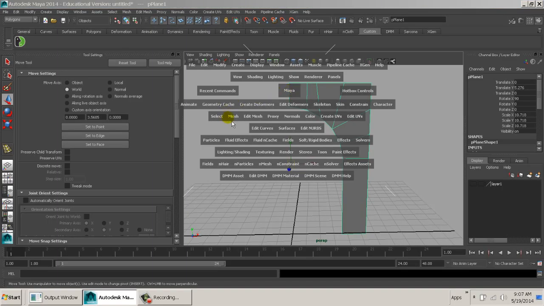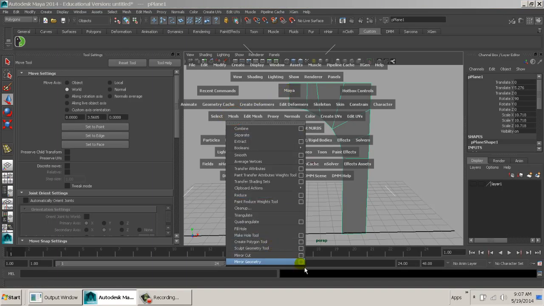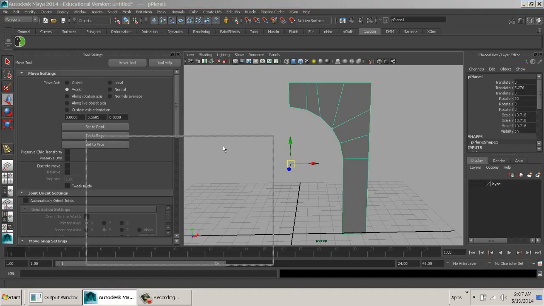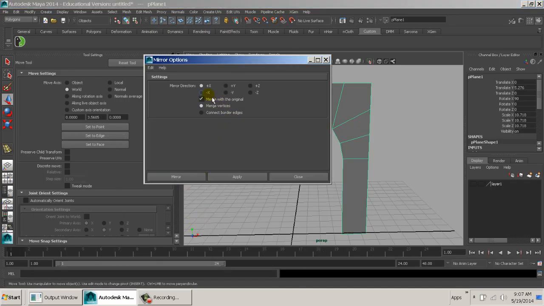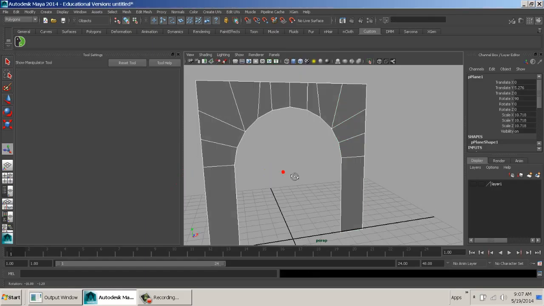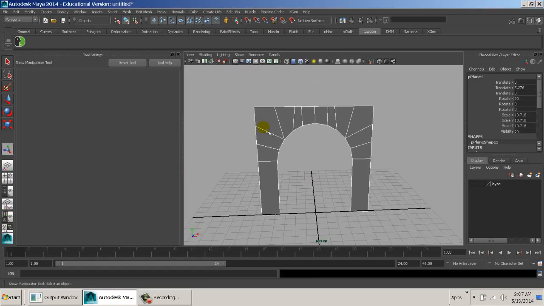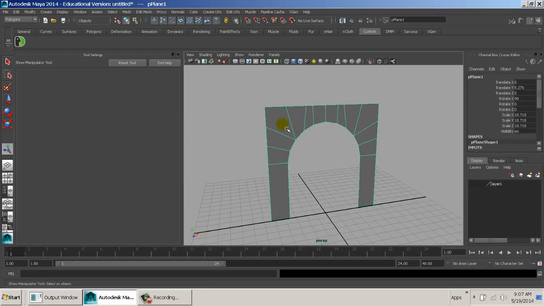So now I can just go to Mesh, Mirror Geometry, and I'm going in the -X. There's my tunnel. And I'll make sure that if I hit 3, everything's nice and smooth still, which is good.